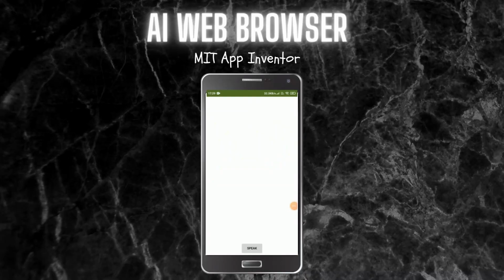Hello, I'm Krishna Raghavendran, and in this tutorial of MIT App Inventor, we are going to see how to create an AI, also known as voice controlled web browser using MIT App Inventor. For this, we are going to use the web viewer component, the text to speech component, and also the speech recognizer. So, first, let me show you how this app works.